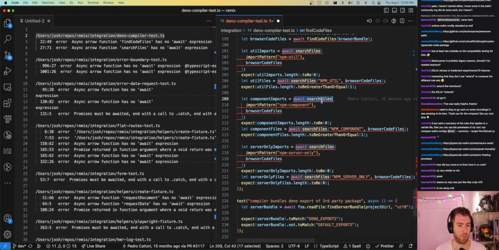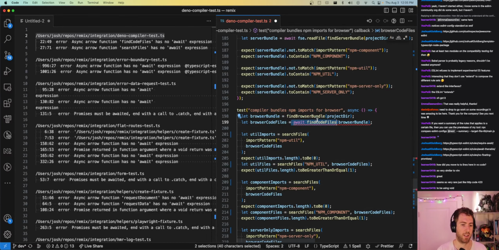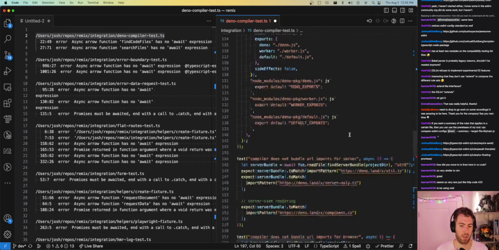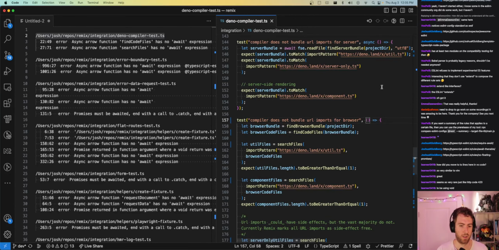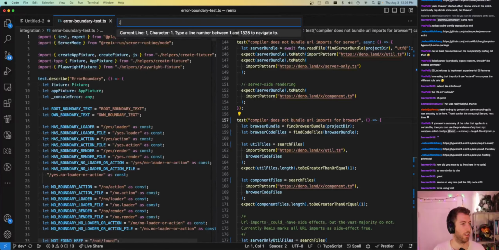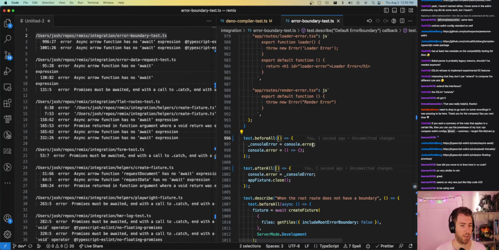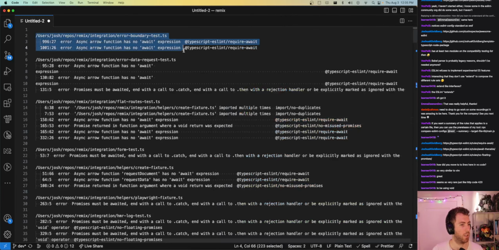Oh boy. Await search files doesn't need to be awaited. Await find code files doesn't need to be awaited. These don't need to be async anymore. Love these little code simplification changes. All right, 996. This doesn't need to be async. Very good.